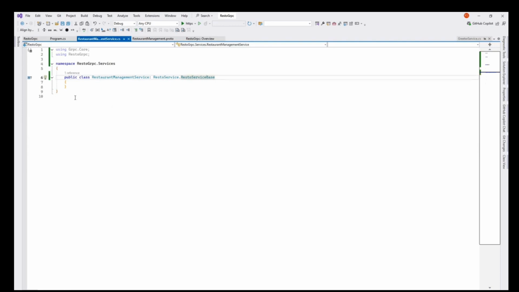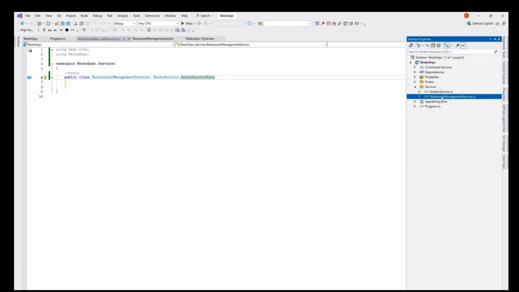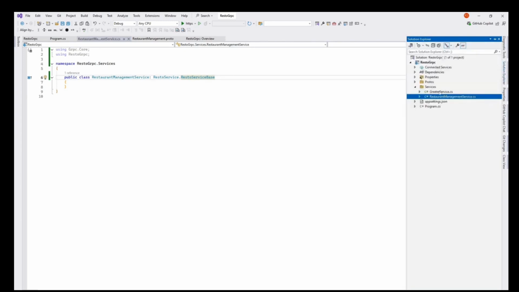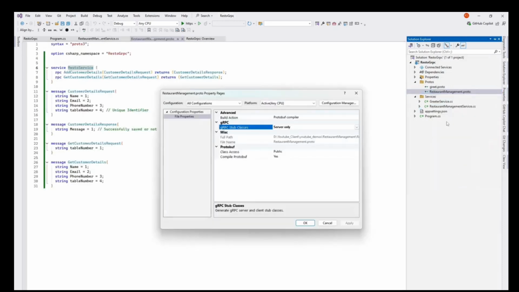One more thing, guys. If you are not able to get the resto service base, maybe sometimes when you add the new file, it is not set as protobuf compiler. So just right click and go to its properties. Here, we have the file. This is for the restaurant management service.cs, but we need to check the proto file. Yeah, so let's see its properties. For me, it is set as protobuf compiler server only.